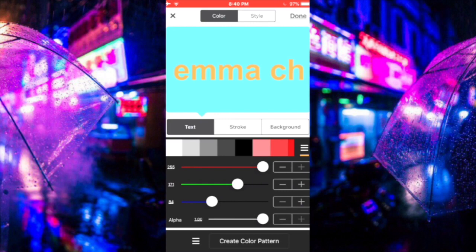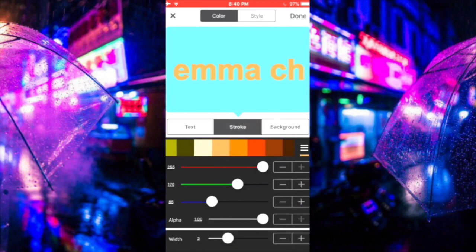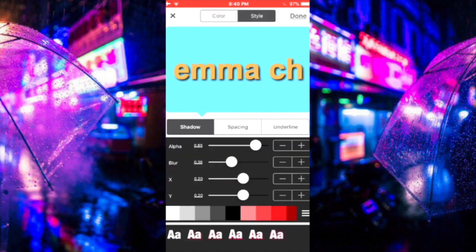After you're done with that, you want to go to style and then stroke and choose the same color of the text and make the width 2. Then you want to go to style and then shadow, make the alpha 100% and the blur a bit around 70% and 80%. Anywhere between that is okay.